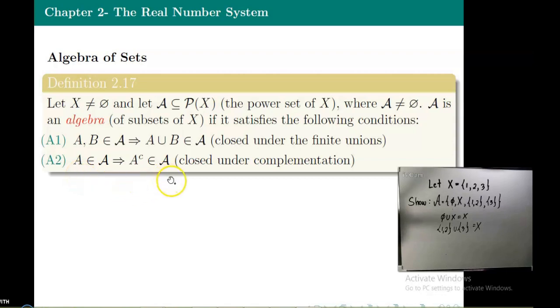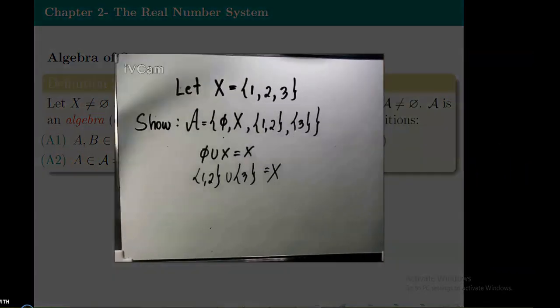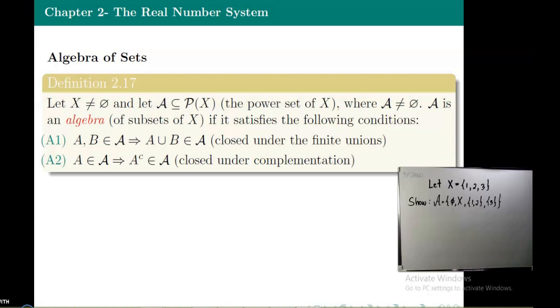Now let's have here the second condition, that if the set is in the collection, then its complement should be in the collection. So let's have this. The complement of empty is equal to X. So X is in the collection. Let's have X here. Its complement is empty. Still, it's in the collection.